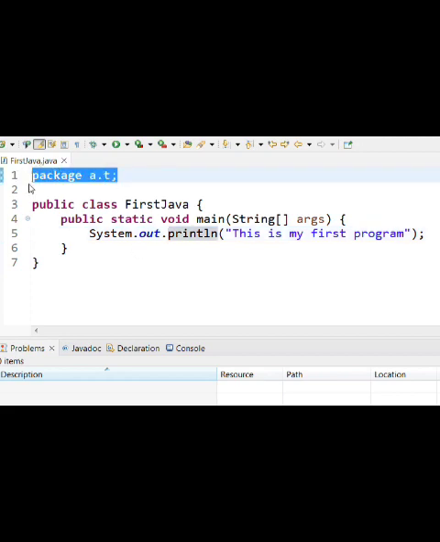So we can see there is a package. This is a keyword used to declare a package. What is the meaning of a.t? I have given just one character. So it's basically a folder structure which will be created inside the workspace.